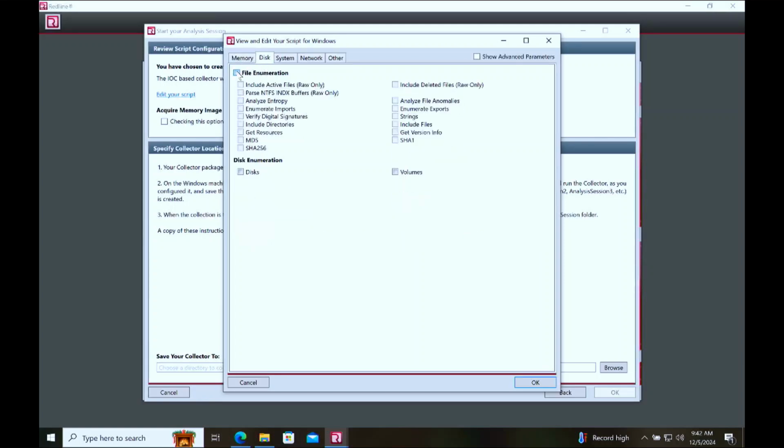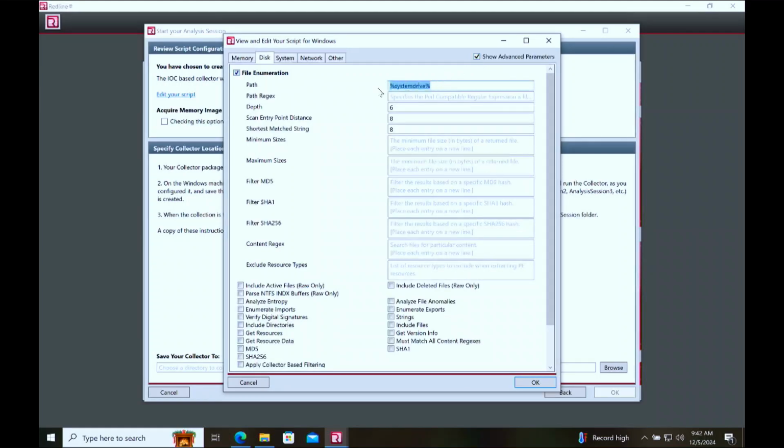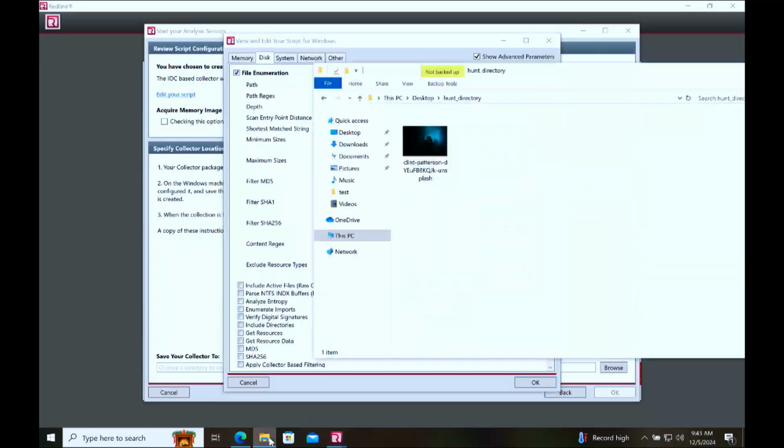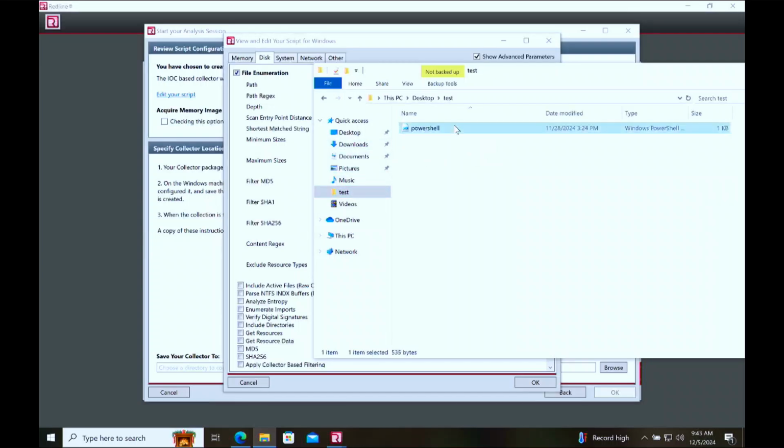But because I know it's just a file I am checking for, and if I click show advanced parameters, here I get to choose where it should look, right? Because this is just a test, I'm not checking my entire system. I'm going to tell it to look in this hunt directory. So maybe I can put some other files here just to populate this, so it's not as if it's just empty.